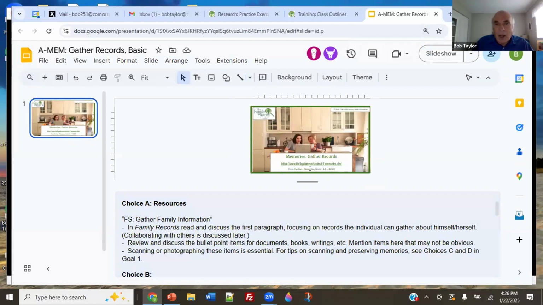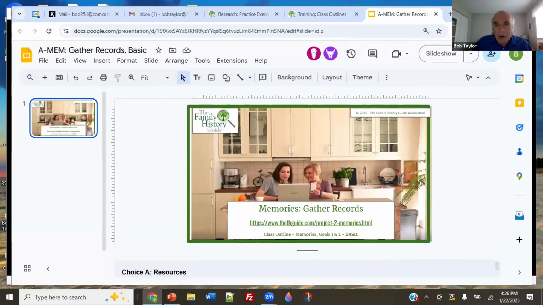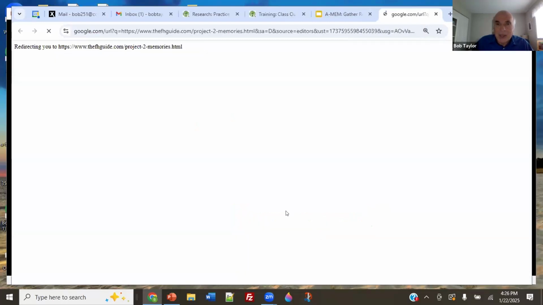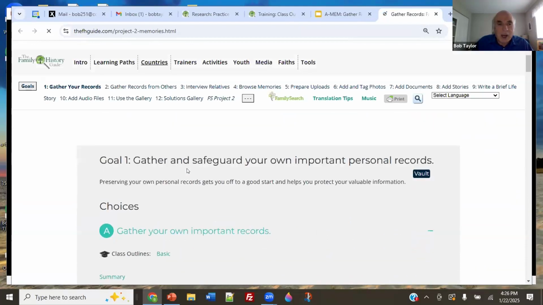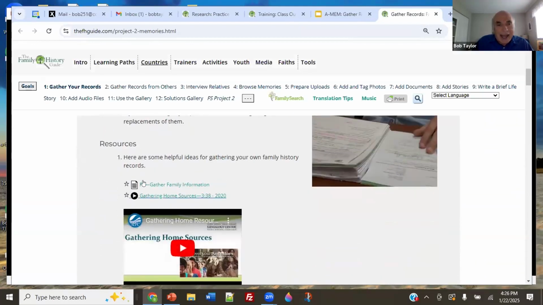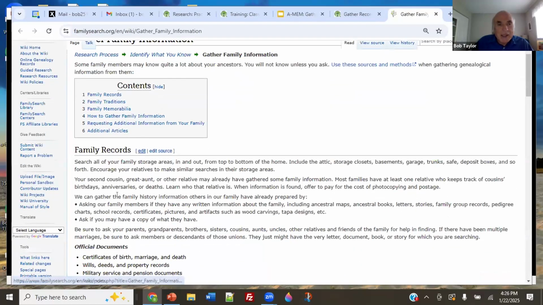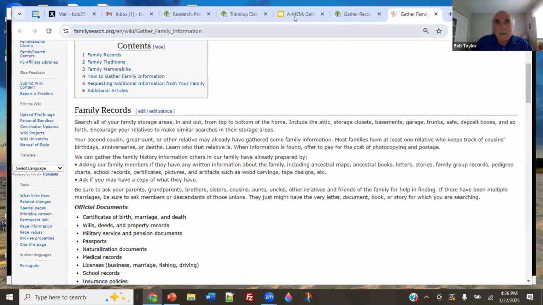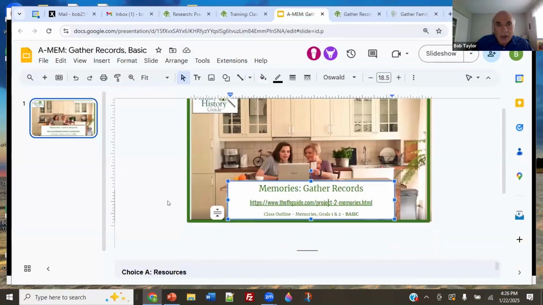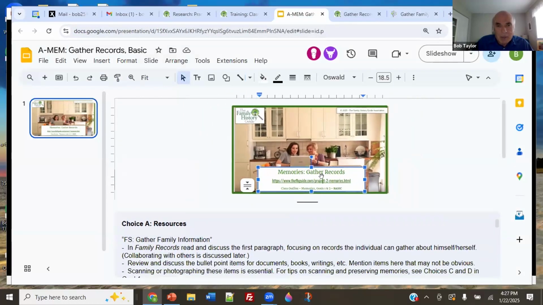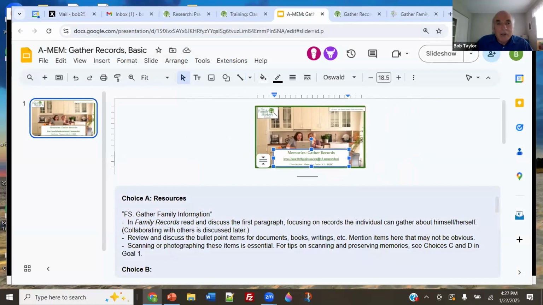So this goal, I'm going to pull this back out here, and I'm going to click this link, which is basically where we're studying here in the Family History Guide. So here's that gather family information. Here's the article that we were talking about. And it's got different things. And if we go back to our class outline, and pull up on that. In family records, read and discuss the first paragraph, focusing on records, and then review and discuss the bullet point items.